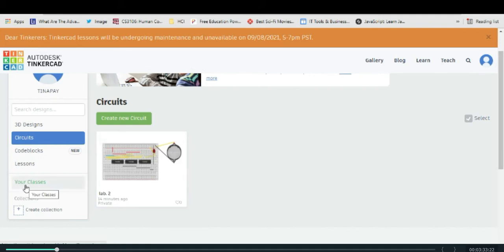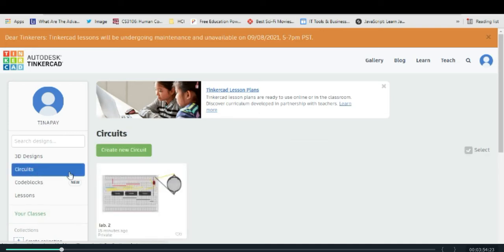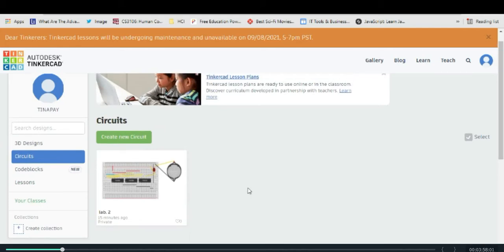Here there is your classes. So Tinapay joins Digilog 21, which is created by the teacher BG8311. Since this is circuit, not 3D design subject, we have to click circuit. So this is the design that was created before. If Tinapay would like to create another circuit design, the student has to just click the create new circuit button.